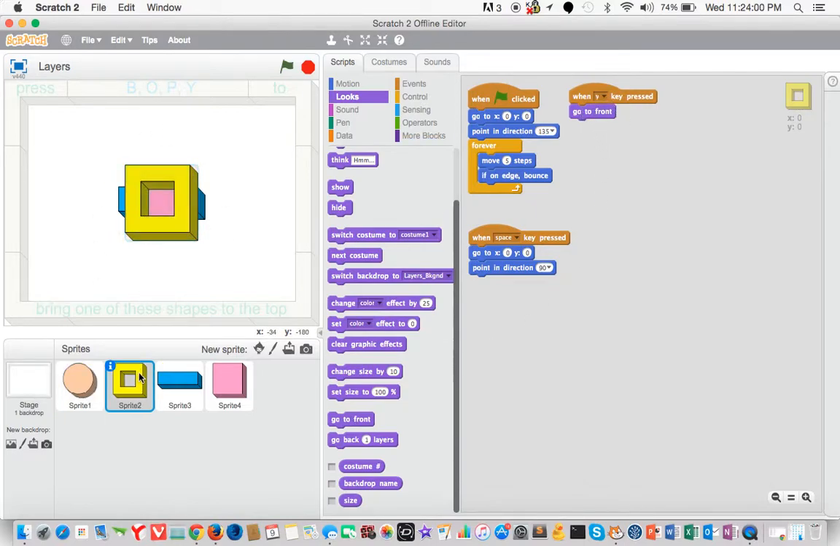We do the same thing for each of these sprites, except this one will have the Y key, this one will have the B key, and this one will have the P key. So let's see what happens when we run the program.